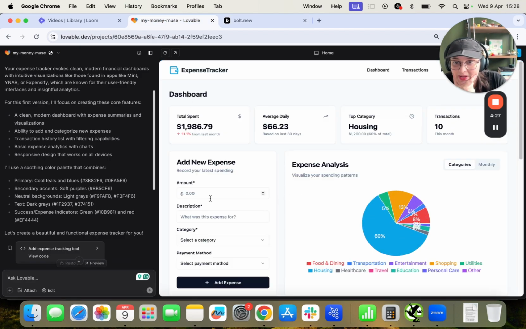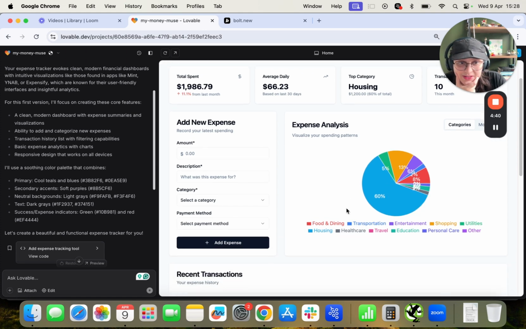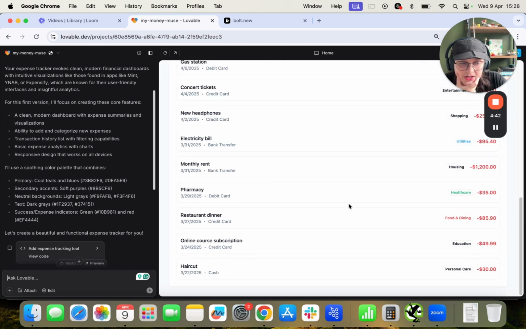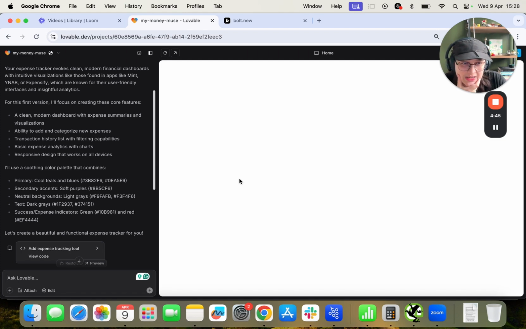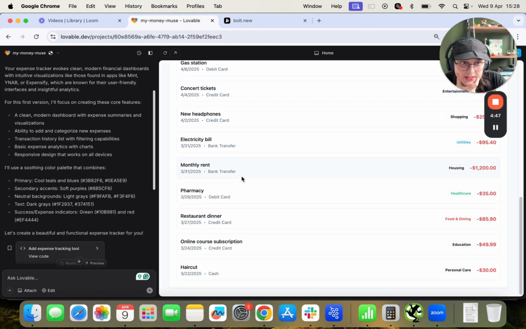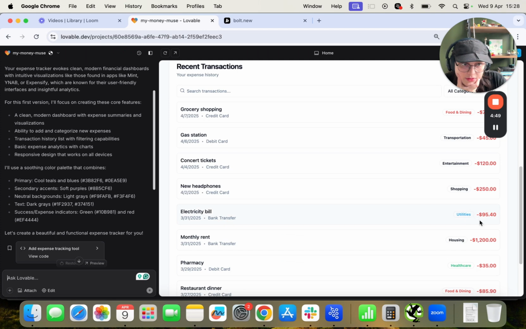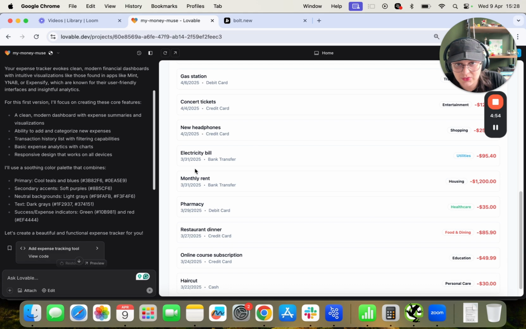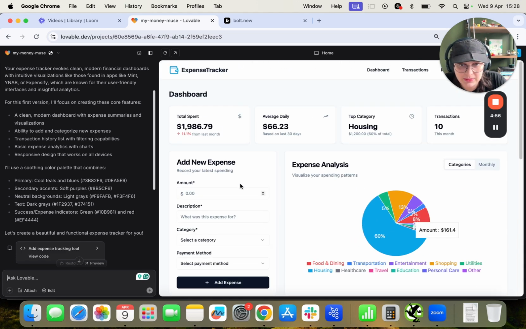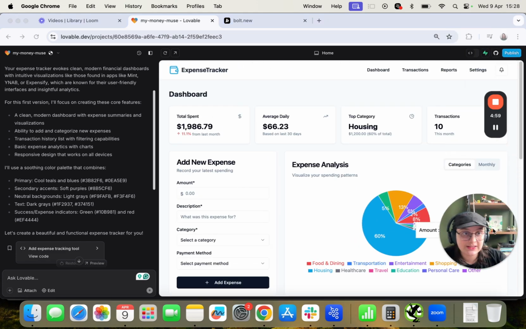So let's compare to Lovable. The UI is very different. They do provide more visualization, I would say. They have different data visualization over here. They also have some mock-up data to show the complete visualization, right? Like electricity bill, monthly rent, and so on. So let's test out to see how this works.